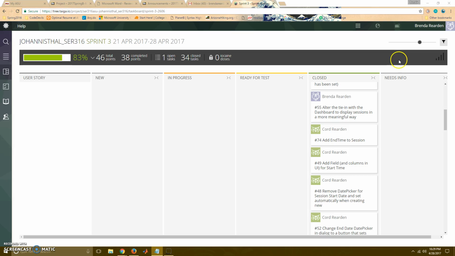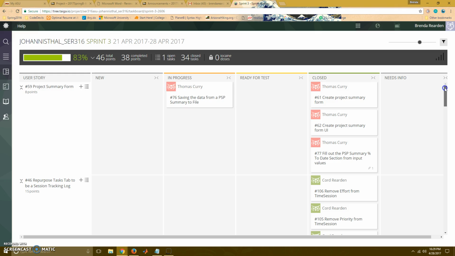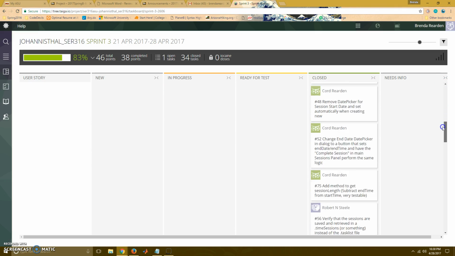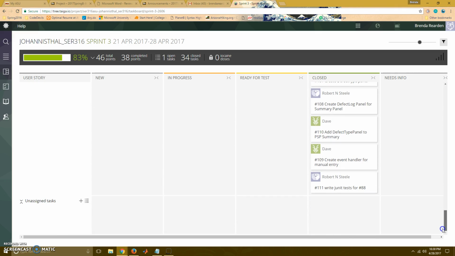Thank you. Here is what our sprint backlog looks like at the end of sprint 3. As you can see, we were able to complete 38 out of the 46 committed points. There was one task we were unable to complete, which is why we were not able to close this user story, the user story for the project summary form, and to complete our commitment. All the tasks that we were able to finish have been moved to the close column.